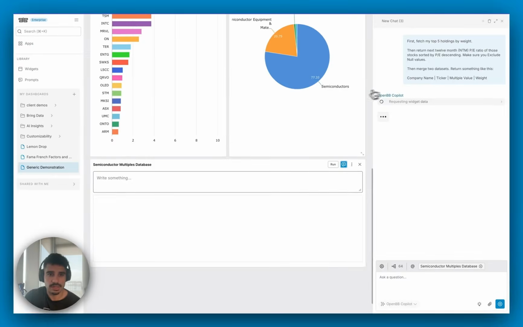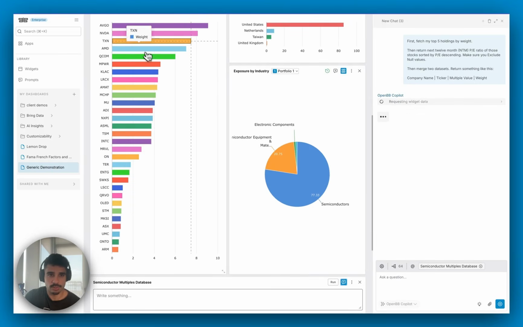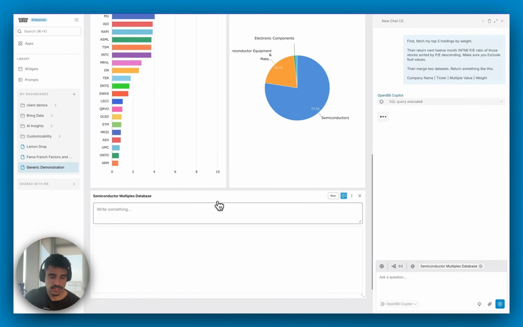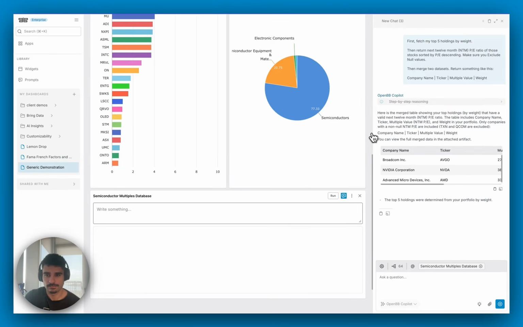So it's super specific. But the interesting thing here is that for my 5 top holdings, these ones, not all of them actually have the multiples available on this database. So it should be able to understand the ones that don't, and it should still be able to create an artifact that can be added onto the dashboard. Let's see how well it performs. Perfect. That's exactly what we were looking for.